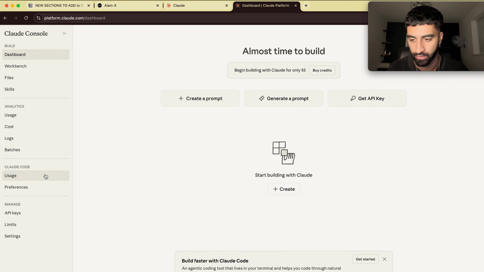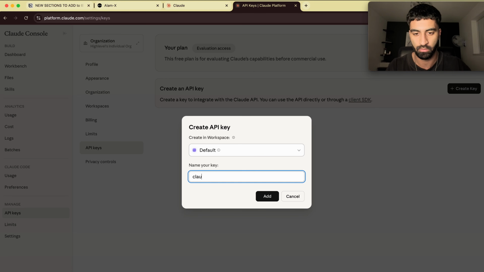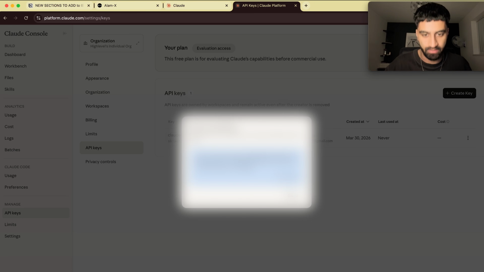So on your dashboard now, go to API keys and then press create key and then name it Claude app like this. Press add. Okay. Then what you want to do is, obviously I've blanked this out because you can't see this, but you want to copy this key, right? And then open like a Word document and just paste that key in there. Keep it safe and just close this tab. Okay, so that key is safe and done.